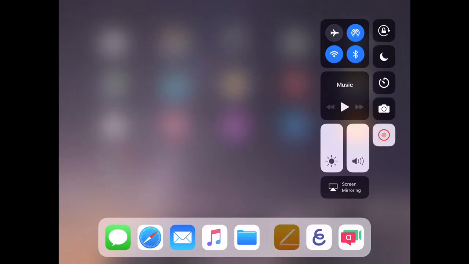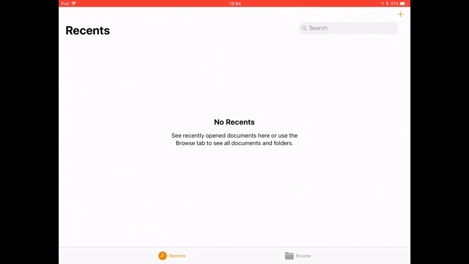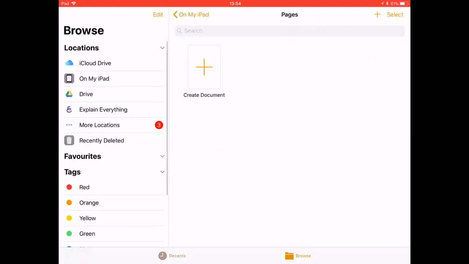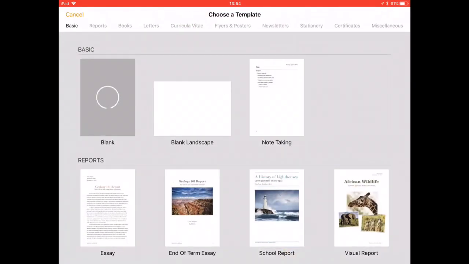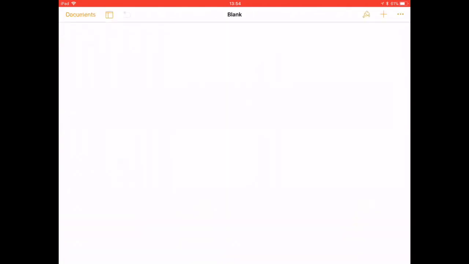Okay, in this video we're going to use Pages and we are going to create a night sky image. It's quite straightforward but can get a little bit fiddly, so let me know if it needs to be simpler. When we first go into Pages, it might ask us to create a new document. If it doesn't, we can just click on Browse at the bottom and create a document. Just a blank portrait one will do, and hopefully in a few seconds it will start.